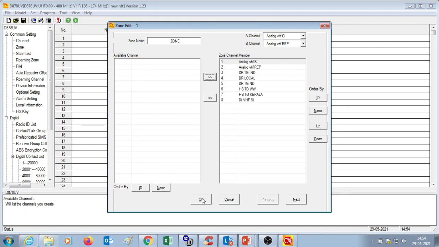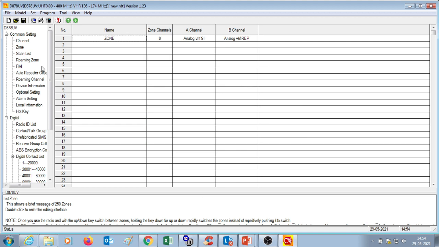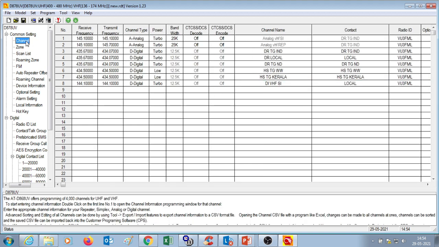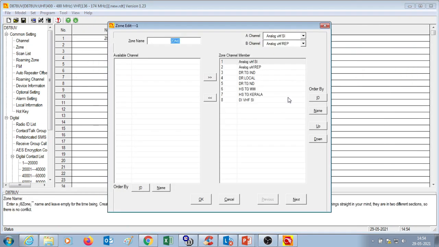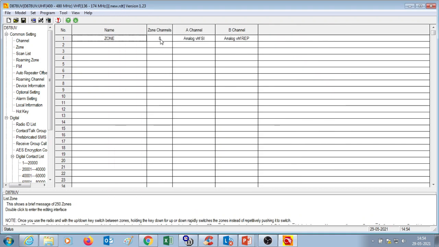Okay, and press OK. So these are our channels. There are 8 of them, and they are put into the zone, all 8 of them. Now if you upload this code into the radio, your channels will be visible.